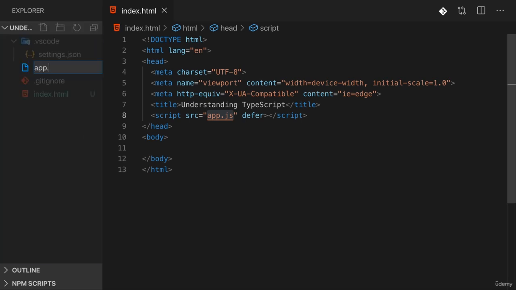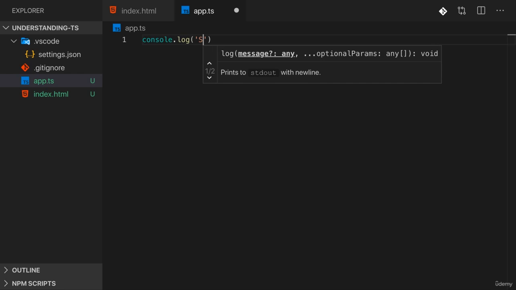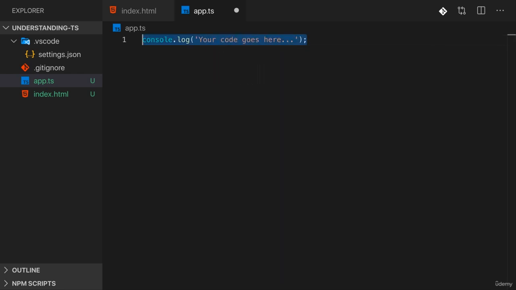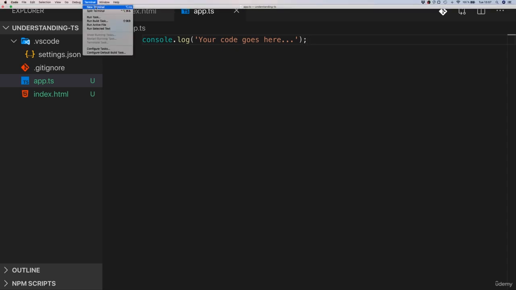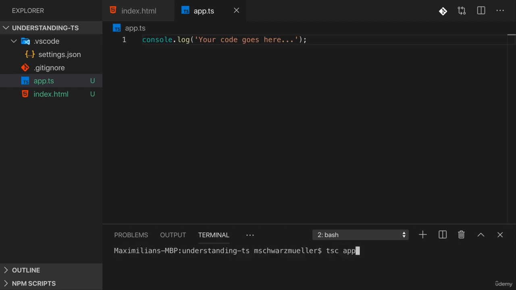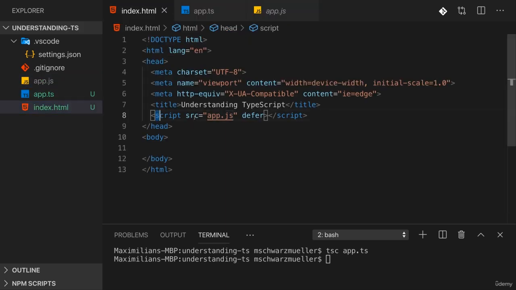Next, I will add an app.ts file. That's the file, a TypeScript file, where we will write some code. And there, for example, you could console log your code goes here, or whatever you want. And if you do that, you can compile this file with TypeScript, which we installed earlier. For that, you can open the terminal integrated into the editor here and simply write tsc app.ts. This compiles this TypeScript file and generates an app.js file now, which is the file we're importing here.